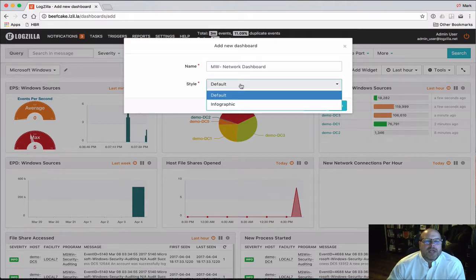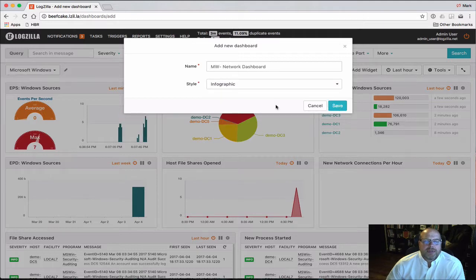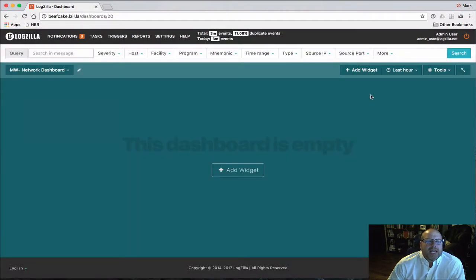Default, infographic. If you notice the background here on the dashboard that we're looking at currently, this is the default. I like the infographic. It's a little different. It gives you a darker background color, and I think it just looks kind of cool. So I'm going to go ahead and go with that. I'm going to click Save. And that tells me that I've saved the dashboard, and it's going to put me into this new empty dashboard.